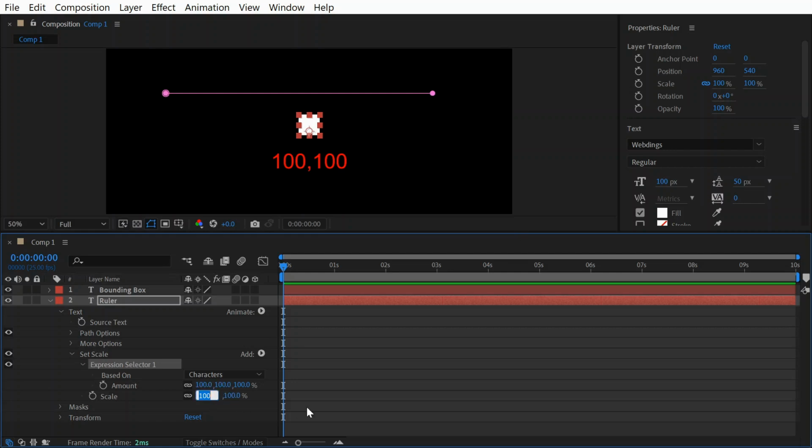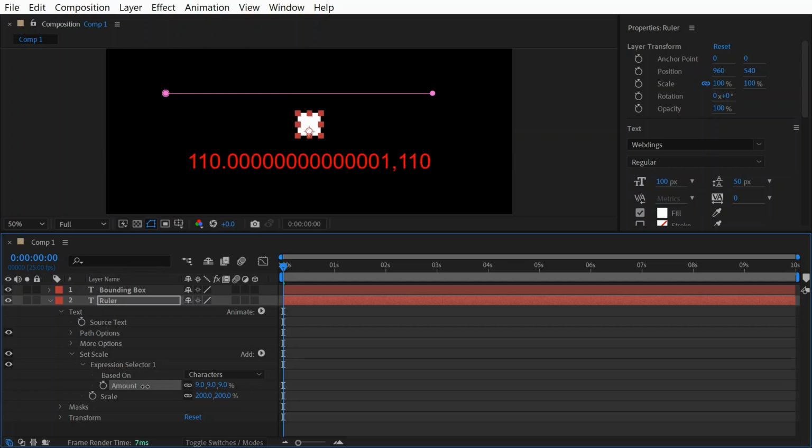Change the maximum scale to 200%. The cube bounding box is twice as large because 200% of 100 pixels is 200 pixels. Because we left the font scale at 100 pixels, we can now easily express the maximum scale for our rectangle as a percentage of 100 pixels. 200% means 200 pixels. Now, changing the expression selector amount reflects on the scale of the rectangle.